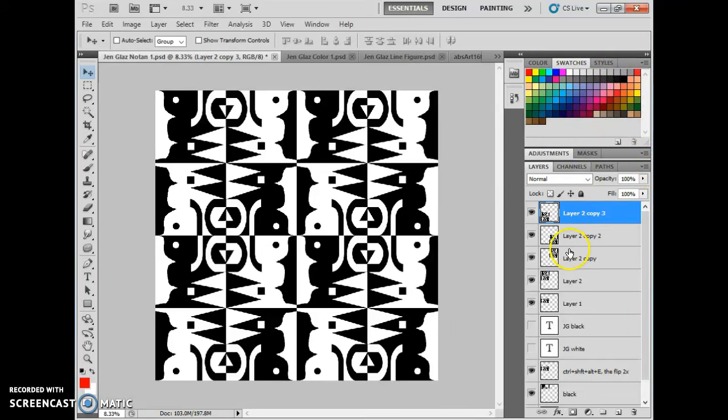So again, you will see a lot of copies. So there's a lot of Control J. Use your move tool, move it over, Control J, move it over, Control J, move it over. This could be your finished document. Now instead of 4 boxes, you have 16 boxes.